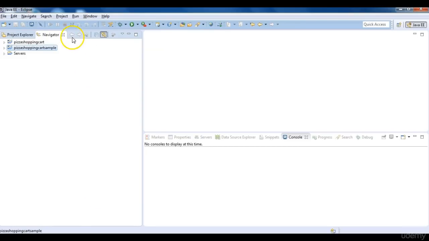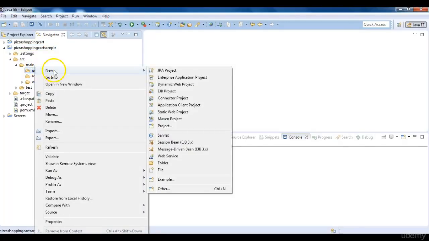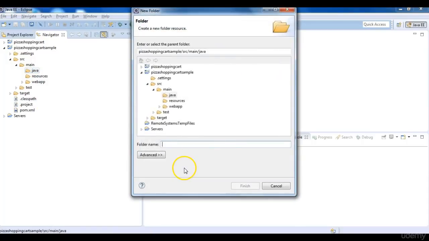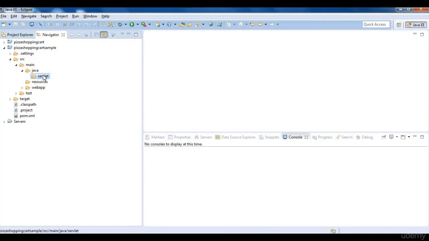So to generate a new sample servlet, I go within the navigator perspective, and within the pizza shopping cart sample project, I navigate further. So this is the skeleton package structure or folder structure that you see here, that was generated when we created a new Maven web project. Now to generate a new servlet, I go to Java folder and create a new package and give it a name as servlet. And now I am going to create a new servlet class here.